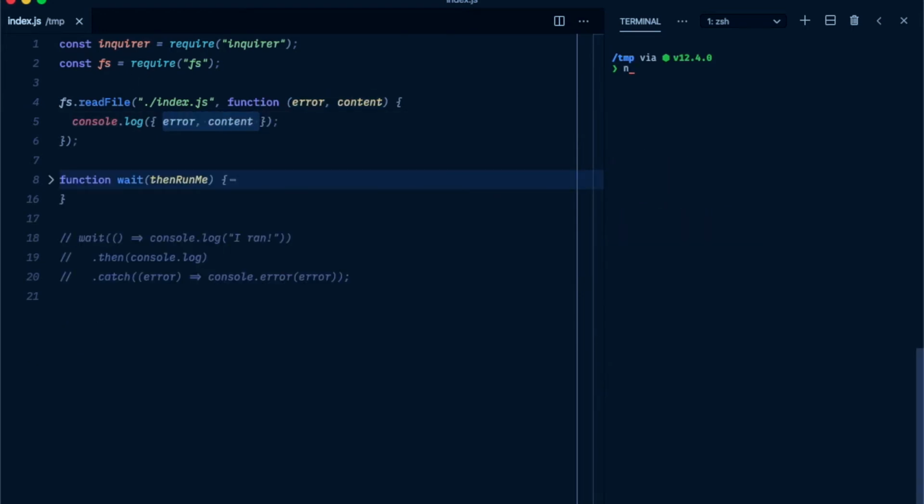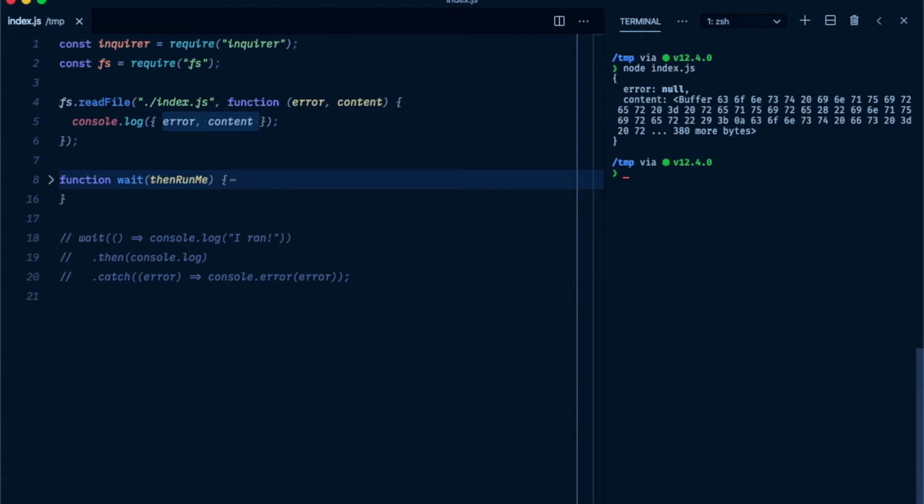So let's clear the terminal, node index, boom. All right, so here's our object. We have error is null. We actually have no value in the error. There's no errors, which is great. And then the content, which is a buffer. And of course, buffers are a lot of fun. But what I want to do is print the string version of that.